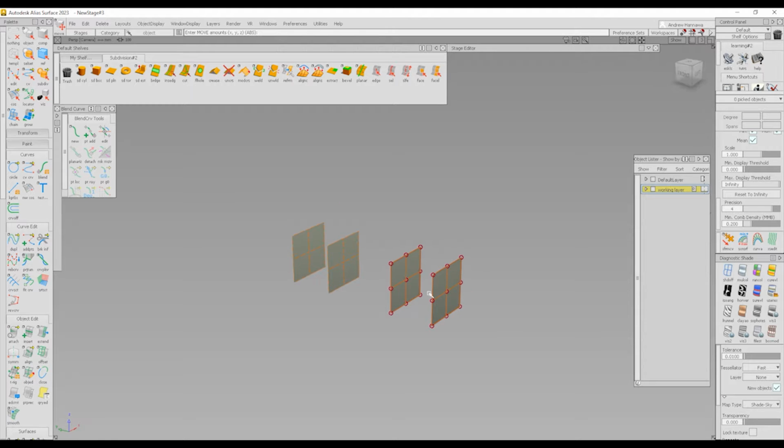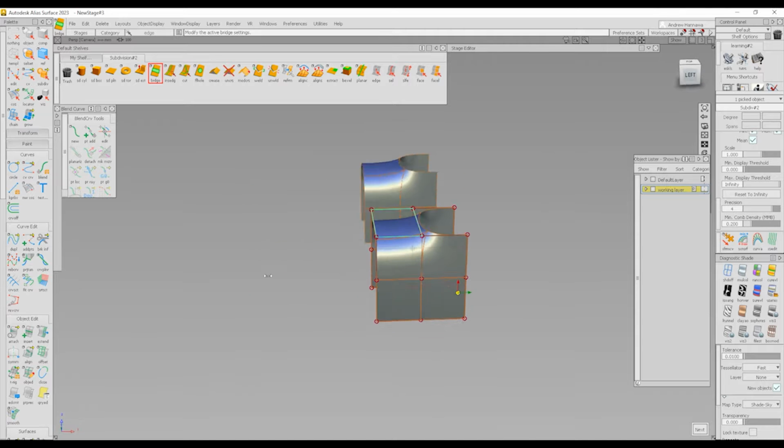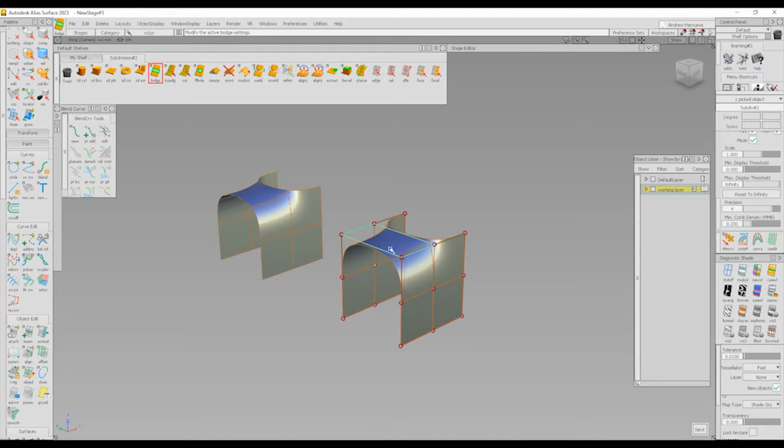What I can do now is select edges like so, this one and this one, or let's just select one, and then I'm going to select another edge from this other side. Then I'm just going to hit the bridge tool, and the build button comes here, and then we're just going to build, or we hit space, and now we've built a bridge between this edge and this edge. And I can keep going, and I can bridge between these two edges as well.